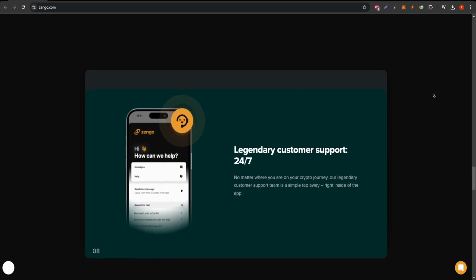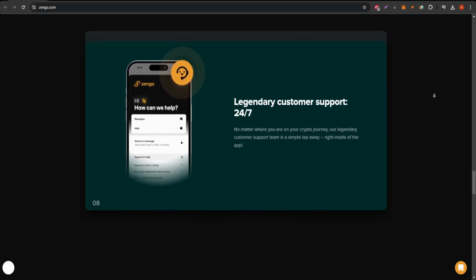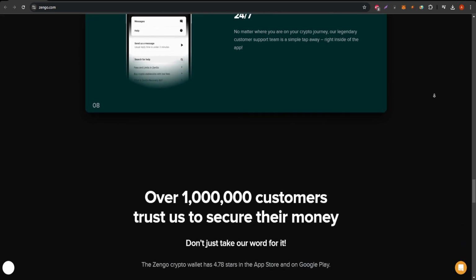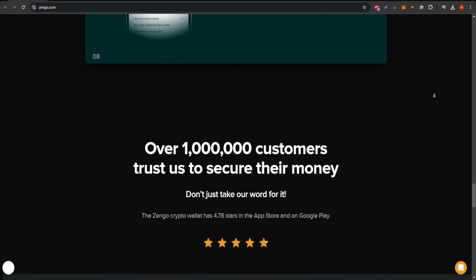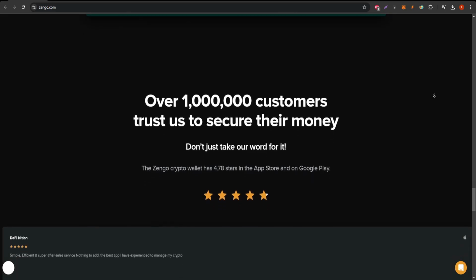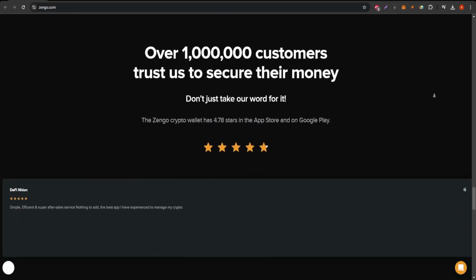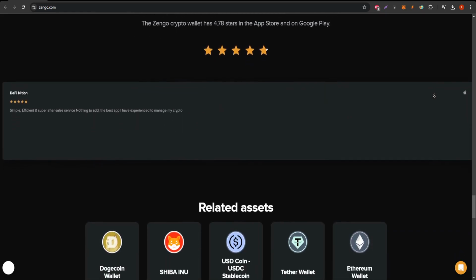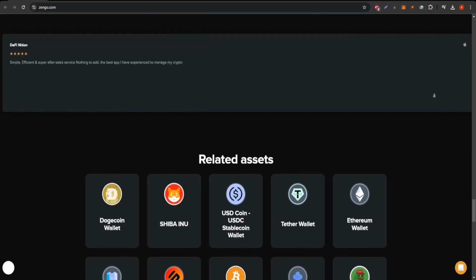Navigating through the app reveals additional tools like savings options, staking capabilities, and price tracking for your favorite cryptocurrencies. ZenGo even integrates DeFi applications, providing access to decentralized financial services directly within the wallet. This makes ZenGo perfect for both beginners and seasoned investors.